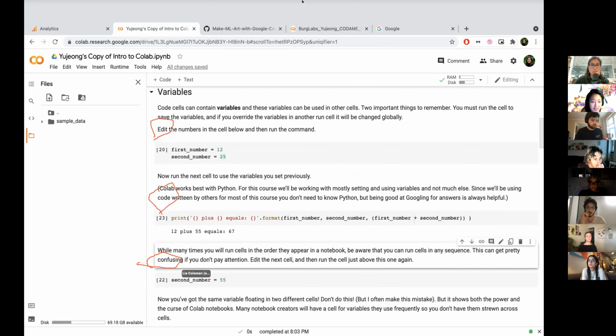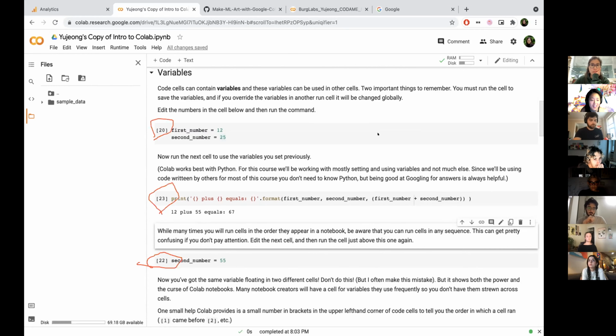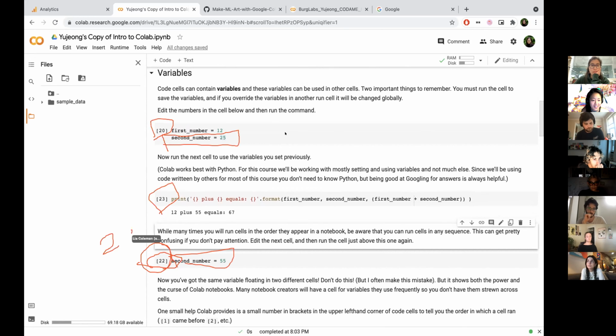So if you want to know the actual latest, most up-to-date value of second number, you should check. It's here, but it's also here. And this one says 22, and 22 is more recent than 20. So that's how you know this one has the most up-to-date value.